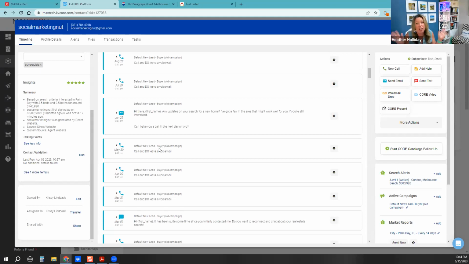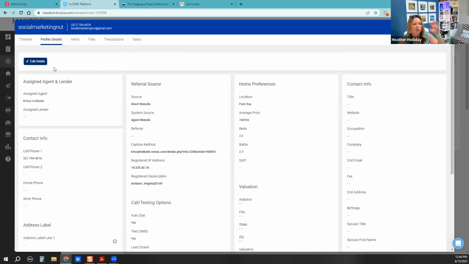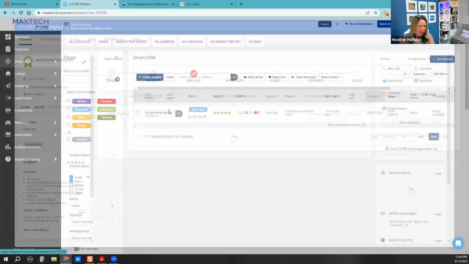You can do it all yourself if that's your thing, or if you have an assistant or anything. I absolutely love that the system tries to work the leads for me. You can clone these, edit any of these campaigns. You have full control, but I don't have any problems with what gets sent out. Then of course you have your profile details. That is where you can edit, add their birthday, add an address, any of that stuff.